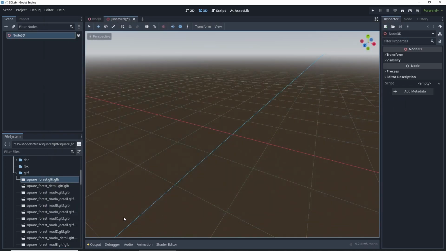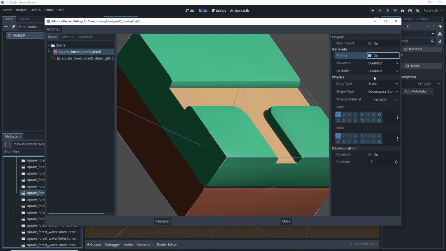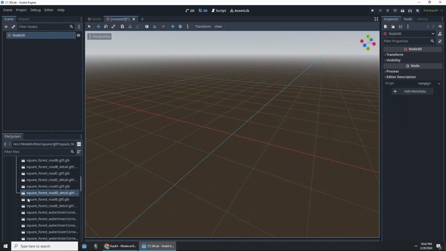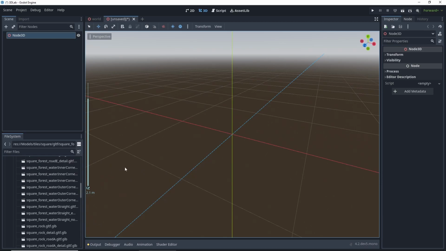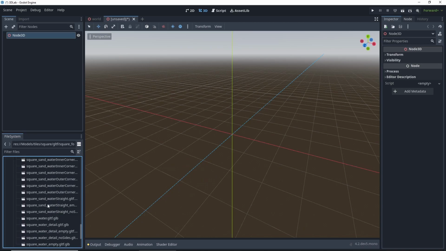But let's say we go to this road detail scene and you wanted to have every nook and cranny. You go in here and hit physics. If you want the more detailed one, you hit the trimesh, and that will match with every nook and cranny. Okay, so I'm not going to do that to all of these. If you do, pause the video and do it to every single one. But in order to create our mesh library, we want to select all of these meshes.